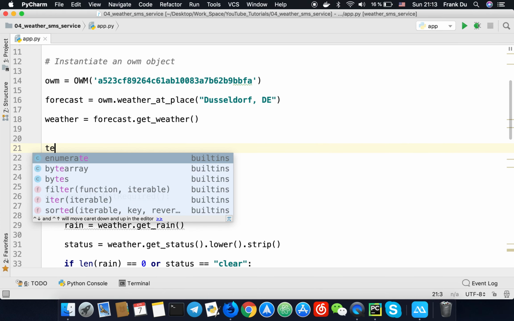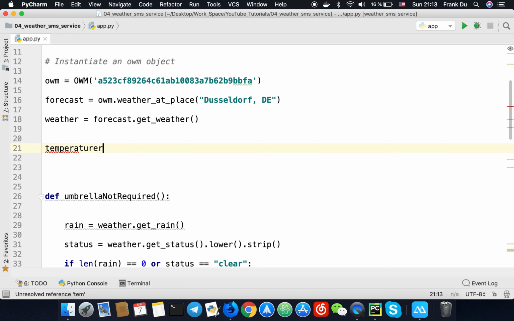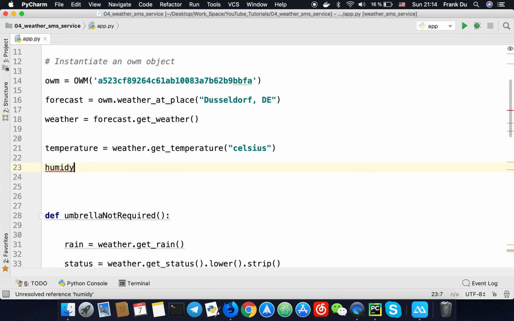Okay, we could say temperature equals weather dot get temperature. So here you're gonna pass the measurement. So it's gonna be Fahrenheit or Celsius, right? Because I'm working with Celsius, so if you're from the United States or some other countries using Fahrenheit, you can pass in the Fahrenheit as a parameter here. Yeah, but I'm gonna use Celsius. Good.